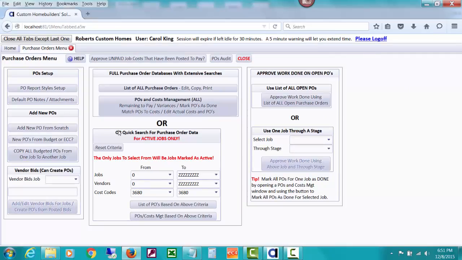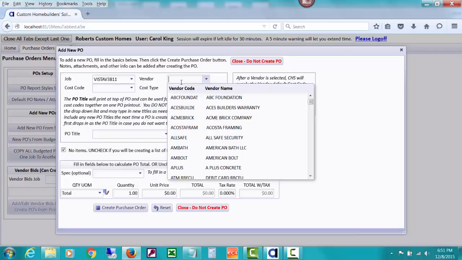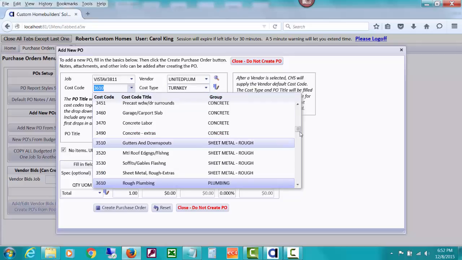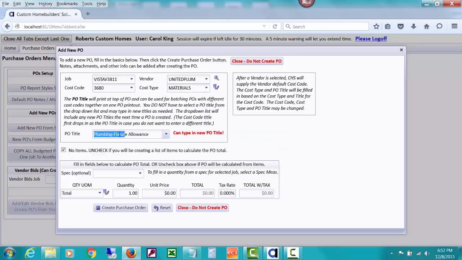So what we're going to do is add a new PO from scratch, and we're going to use our demo job. We're going to reorder that fixture from United Plumbing, except we want it to be part of our allowance, not the default that dropped in. So it's the plumbing fixtures allowance, and as the title we're going to put replace sink in bathroom 1. You are limited in space because of where it's going to print.